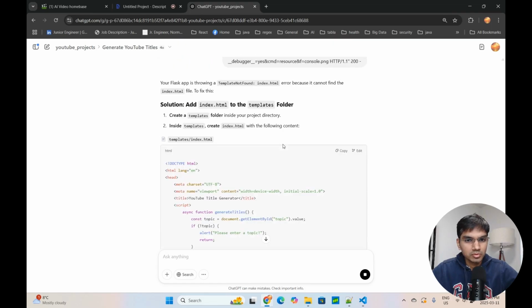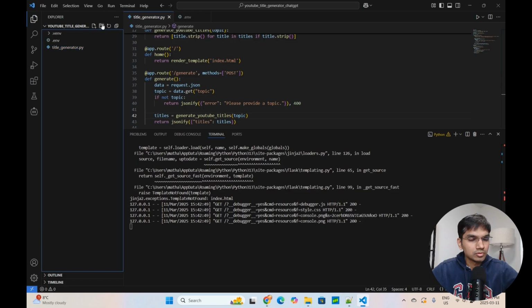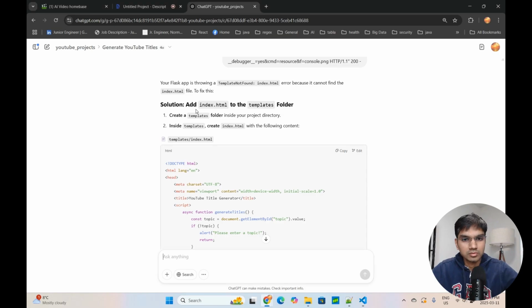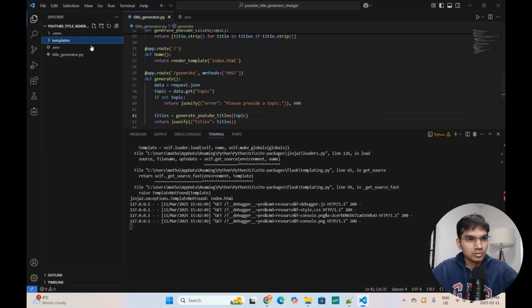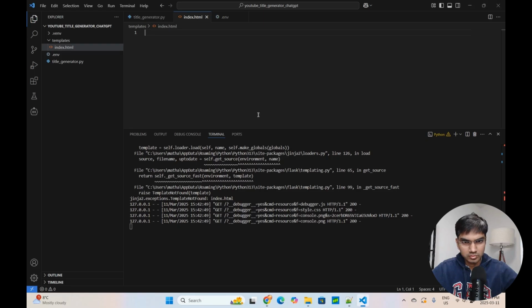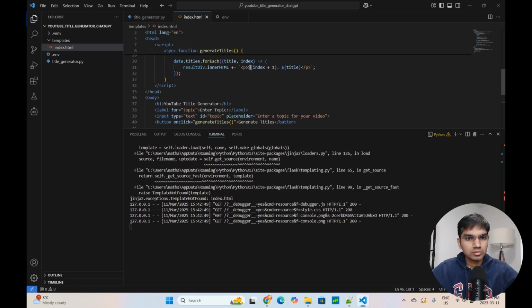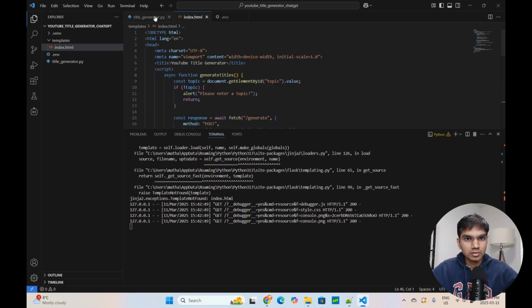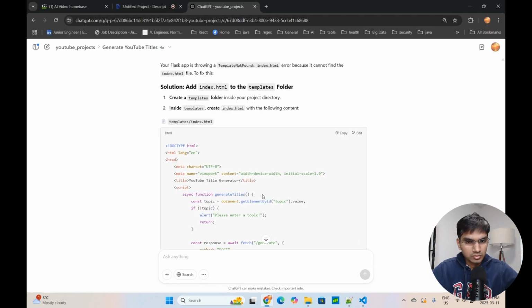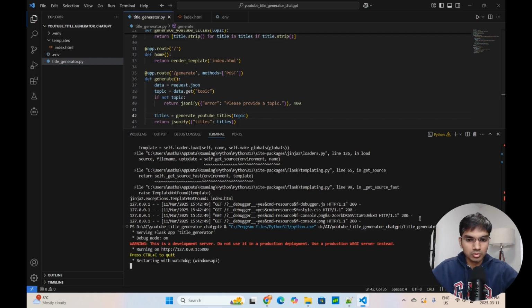Let's create a folder here with templates and then create a file here, index.html. It's the file here. Copy this, put it here. Let's run the code now. Okay, let's click this now.